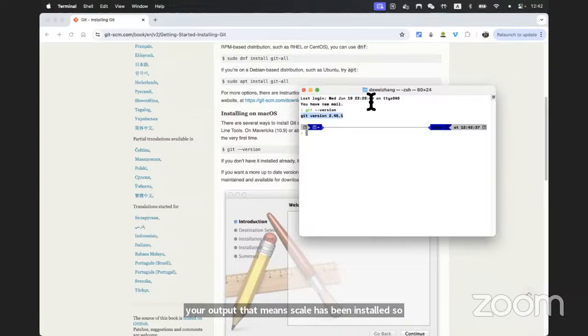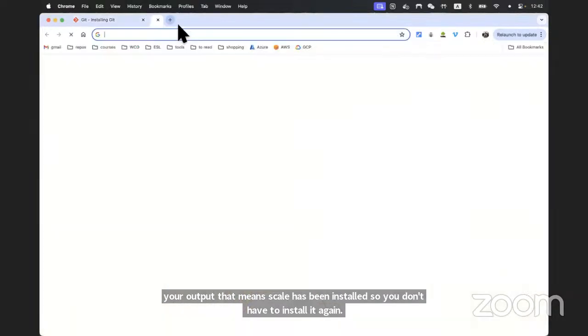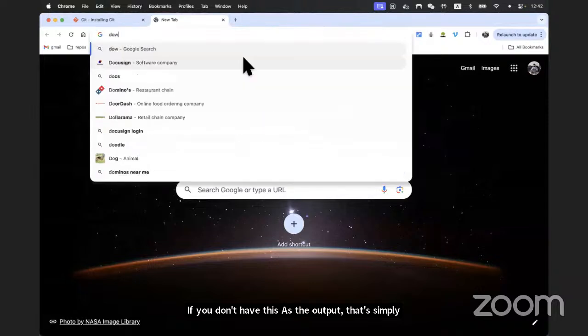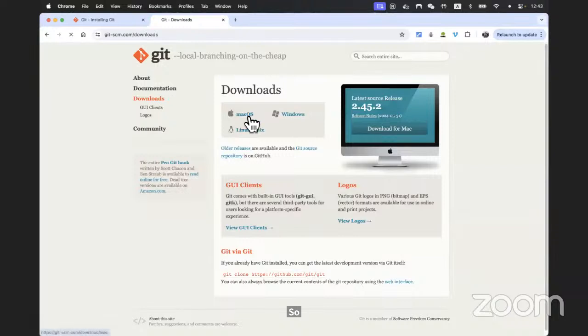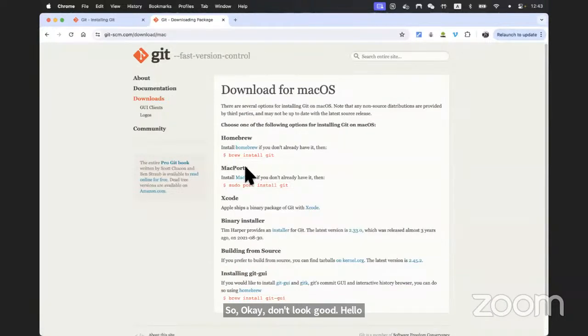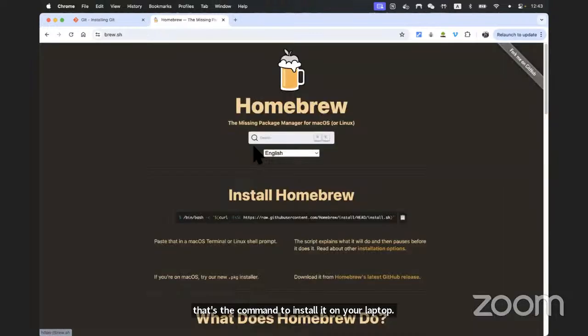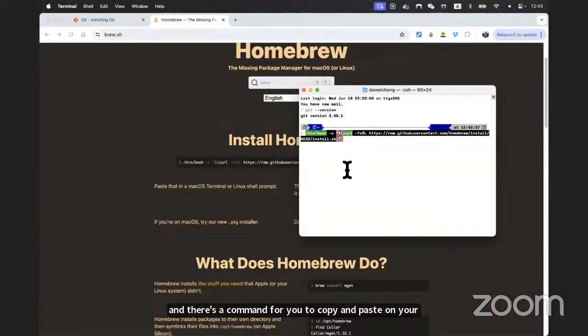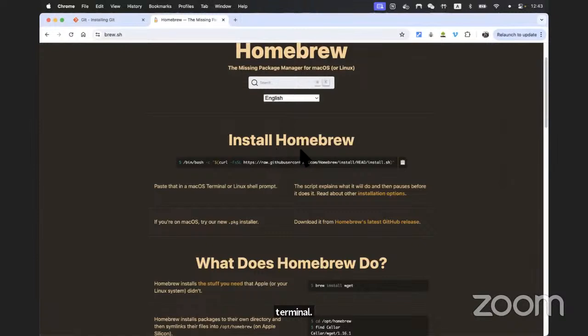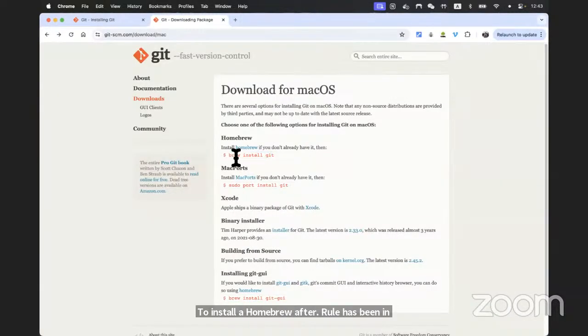If you don't have this as the output, let's simply Google it, download Git. Okay, download Git. Click on this, and then no, that's the command to install Git on your laptop. If you have Homebrew installed, you can run this command. If you don't, just click on it, and there's a command for you to copy and paste on your terminal to install Homebrew. After Homebrew has been installed, install Git, use brew install git.